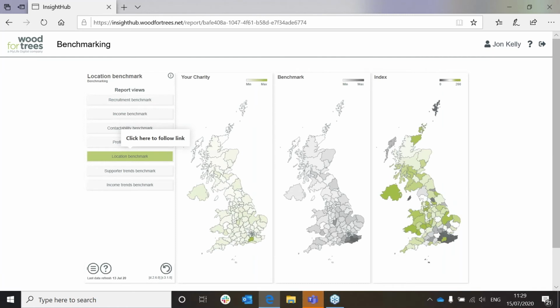So as I load this, what you're able to see here is your charity profile across the UK, broken down by postal areas. So you can see your donors on the left here, the benchmark where donors are spread across the sector, and then an index of those. So where you're in dark green, you're getting more donors.